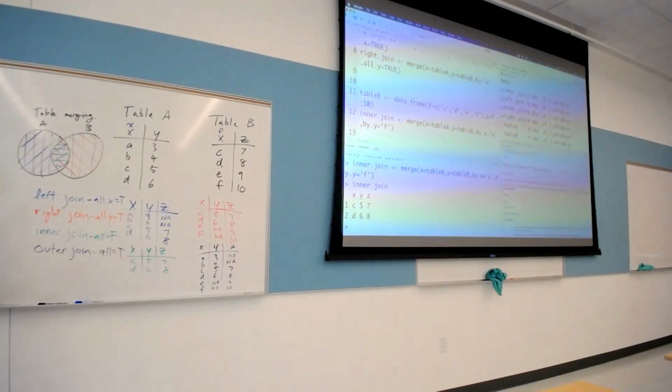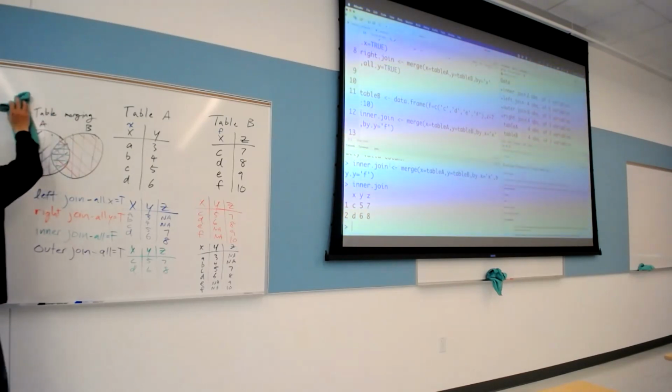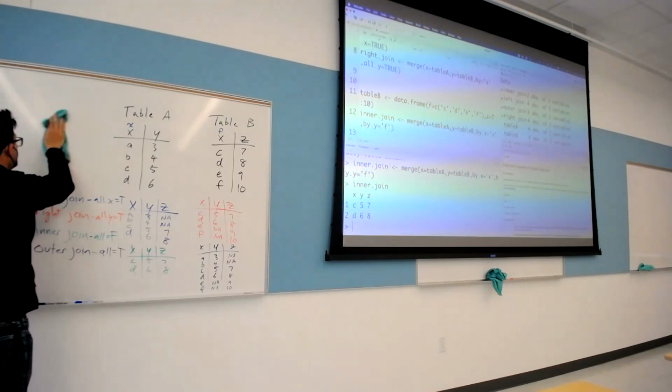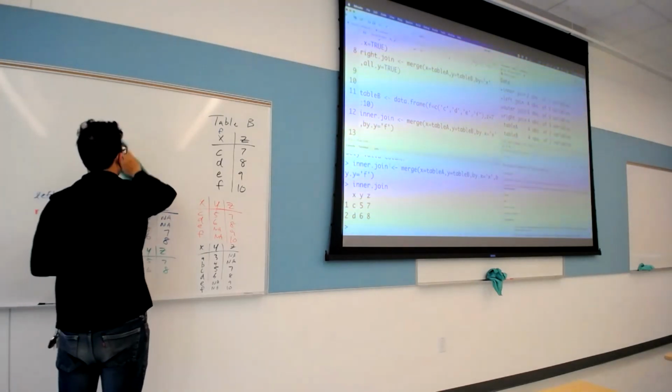Okay. So the next thing we're going to talk about is, yes, okay, reshaping. There are two types of formats that you can have when you are displaying your tables. So we'll go through that right now. Erase all of this.